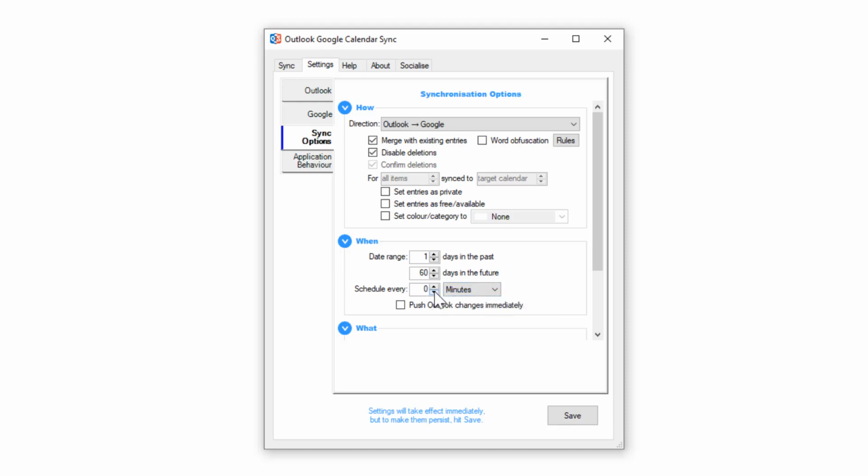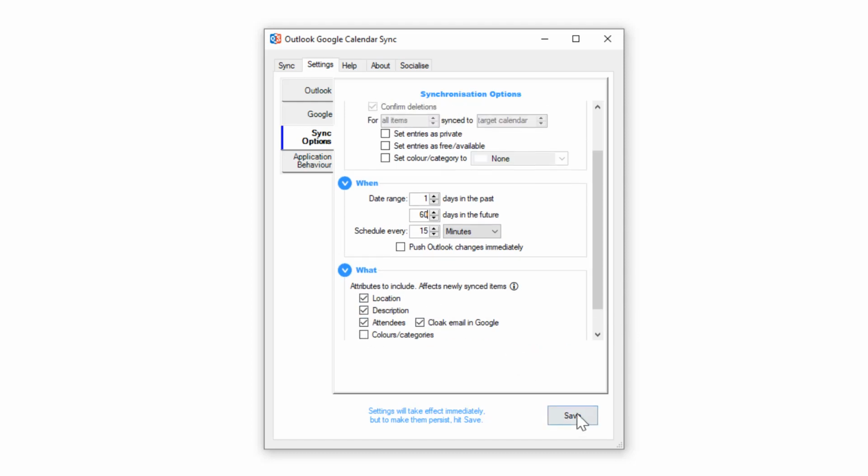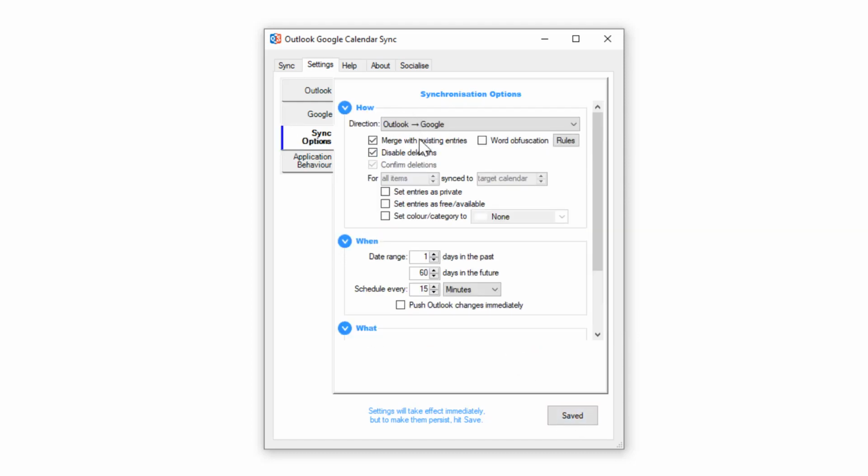So the fastest you can do it is every 15 minutes. And then the what you can leave as default. Yep, so you should have all these boxes ticked. Hit save. Then, very important step, go back up here and choose the other direction, Outlook to Google.